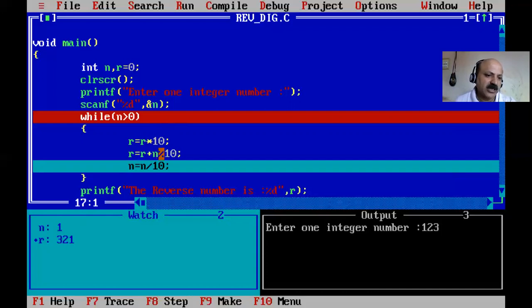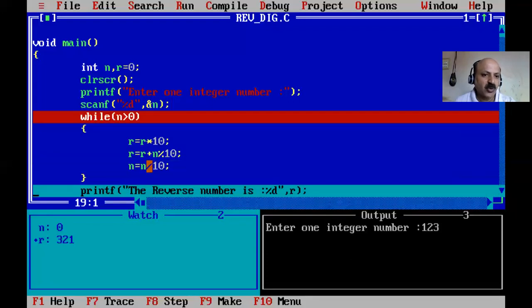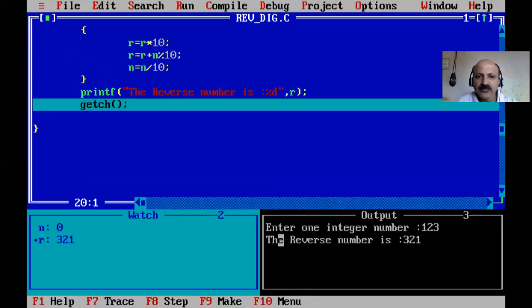So 321, that is our requirement. Last, n divided by 10, so n becomes 0 and the condition is false. Now our output is printed. I press here on the output window, and you can see the output is printed. Before we take our output, we can also watch here. Now your output is printed.